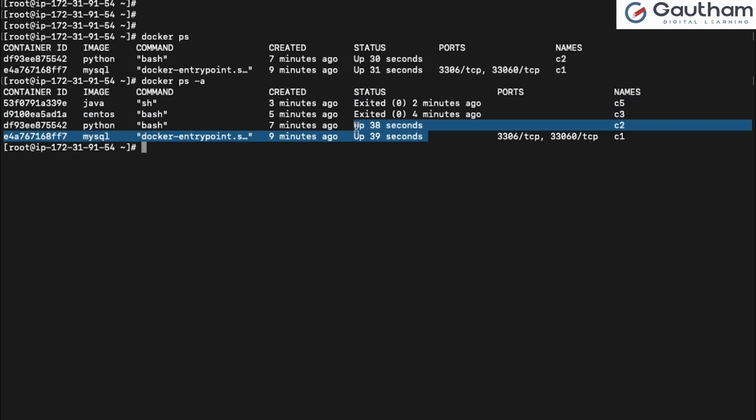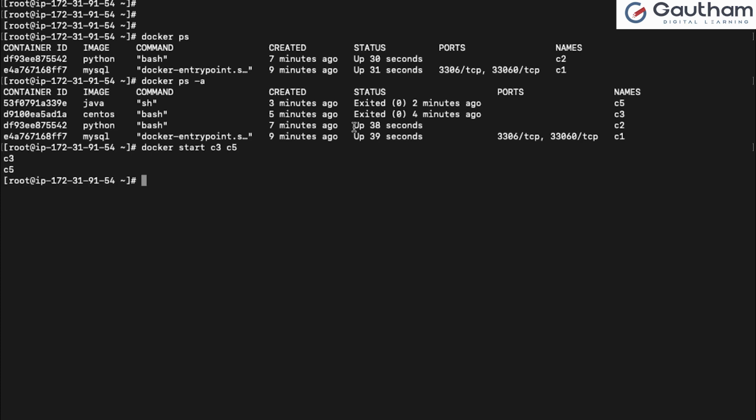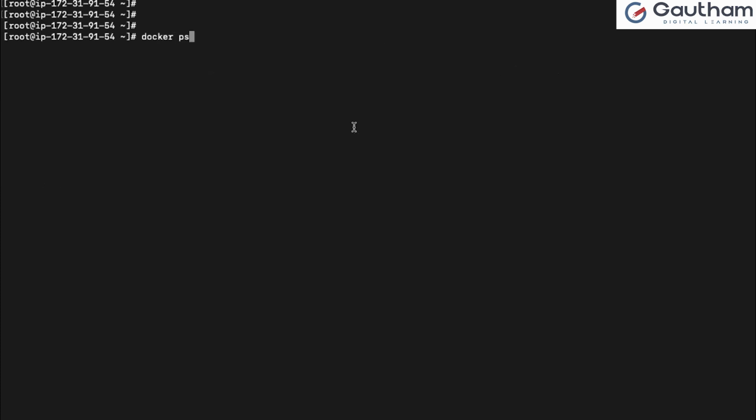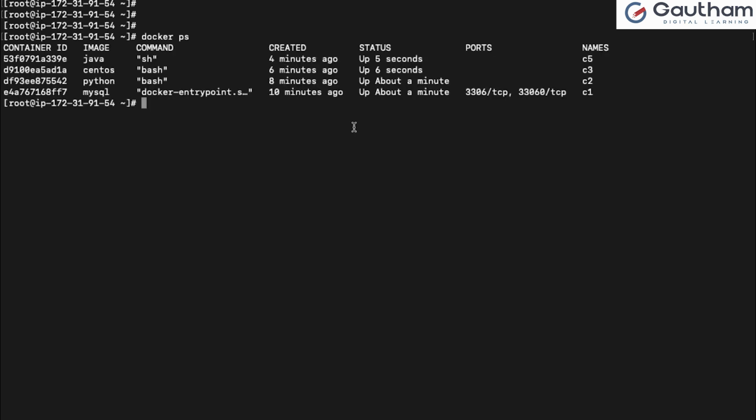Okay, very good. Now let me start the other 2 containers also. I will say docker space start space C3 and C5. To stop a container, you can write docker stop. To start it, we can write docker start. Simple command. So I'll give C3, C5 also got started. Now when you give docker ps, it will show that all 4 containers are running. We have created the containers and all the 4 containers are running.